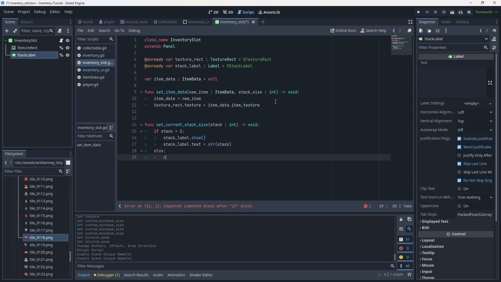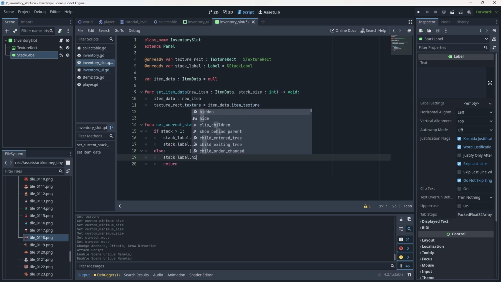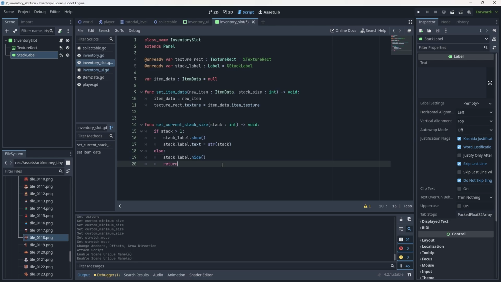Else, what do we want to do? Well, we want to return. One thing you can also do here is you can go else hide. So stack_label dot hide, and this will very literally just hide that stack label for us. So if we only have one item, there will be no extra text on screen. But if we have multiple items, right, it will appear for us.